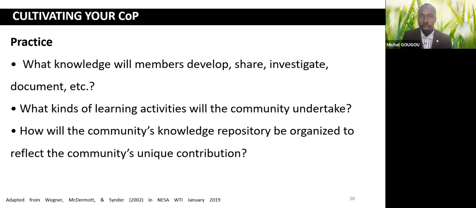Then we have to see now the practice. What knowledge will members develop, share, investigate, document, and so on? The key of a community of practice is also the fact to share ideas, documents, and so on. So you have to identify, since the beginning, what kind of documents can be useful to enhance the skills of the members, and in our context, of the English teachers.